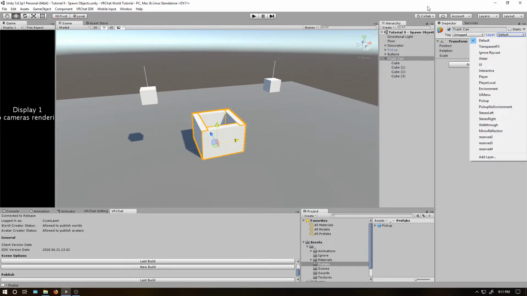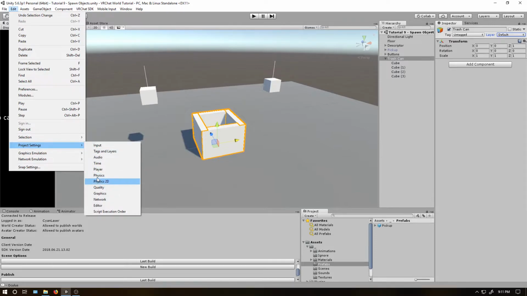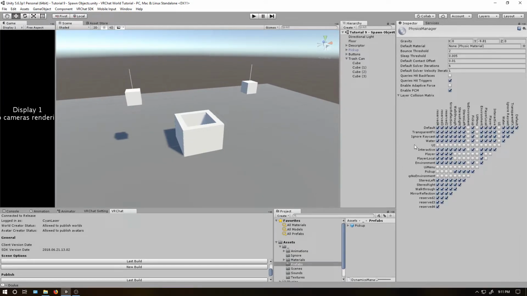To find one that we can use, let's go into the editor settings and actually find out how the layers are. So if you go into Edit, Project Settings, Physics, we can see what is called the Collision Matrix. So this collision matrix here shows that for every layer, you can see what that layer collides with. As an example here, we can go to Player Local, which is you, and see that it does not collide with Walkthrough, Stereo Right, Stereo Left, Pick up no environment, or pick up objects themselves.